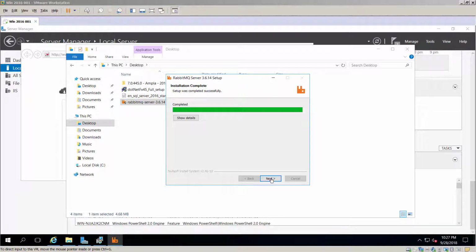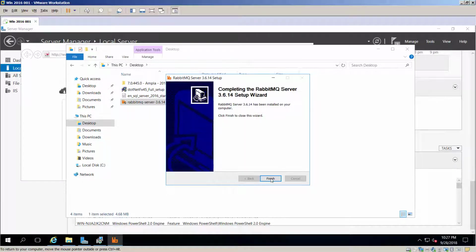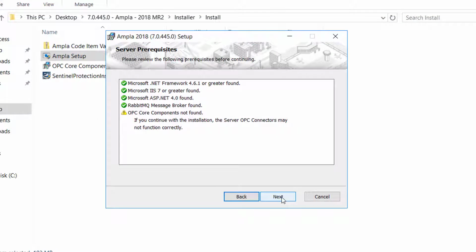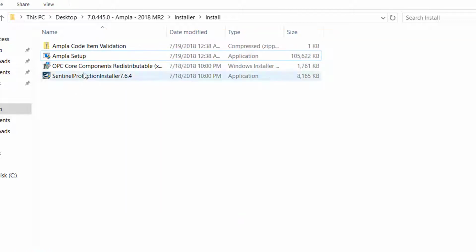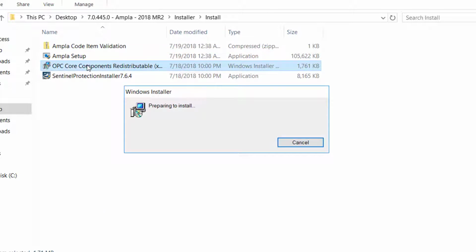Okay, so the RabbitMQ server is now installed, so we'll finish that. Okay, so as we come into our prerequisites now, you can see that all of these items are ticked off, and the last item we have is the OPC core components. And we actually have the installer for that as part of the installation files that come with Ampla itself. So we'll run the OPC core components.